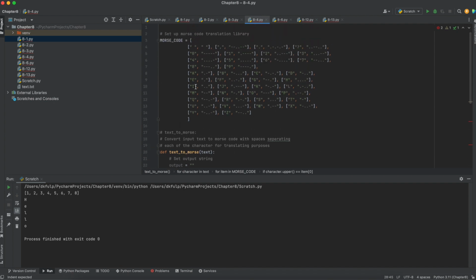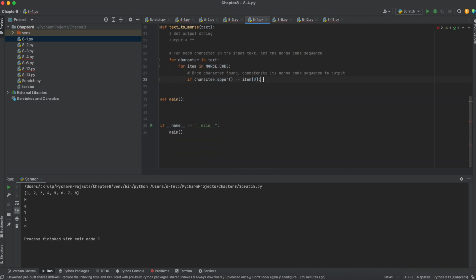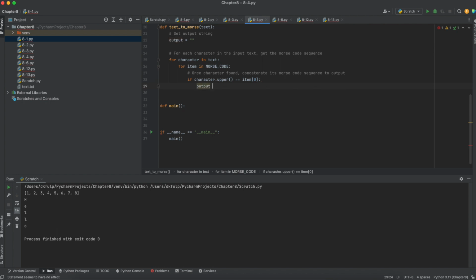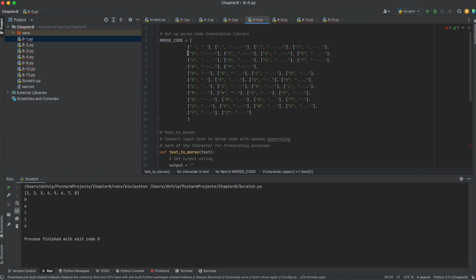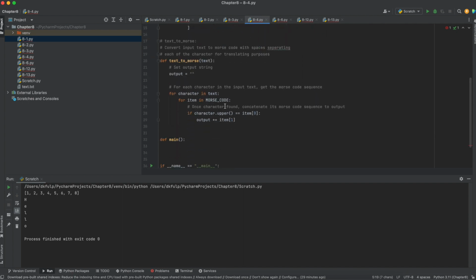That's going to be right here, this first item: I, M, Q, U, Y, R, 4, 0, spaces, etc. If it's equal to that, then we're going to do output plus equals, so our output string right now is empty, plus equals our item of 1. Remember, we're looking at each individual list, so item 0 is just the actual character that we're looking for, and item 1 is the Morse code sequence. So we're going to plus equal item 1.